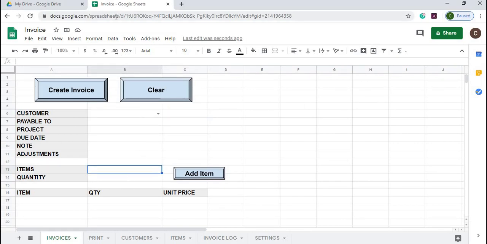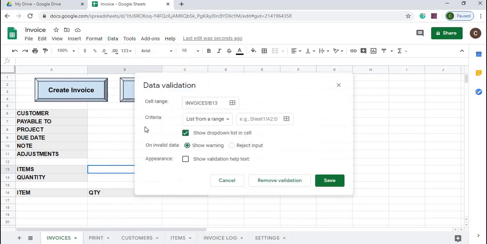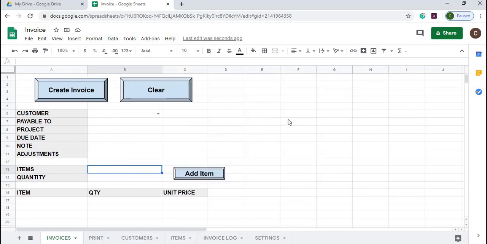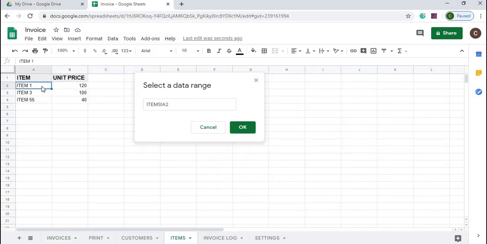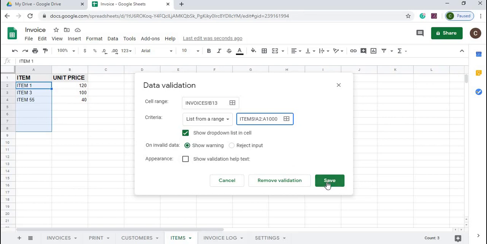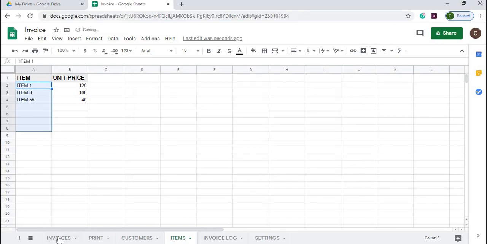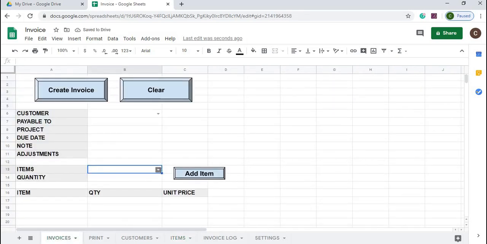I'm going to do the same thing for items. I'm going to go data validation, list from a range, click this, go to items. I'm down here, highlight there, and change this to 1,000. Hit OK. Now I can have up to 1,000 items. I'll go back over to invoices. And now I got that populated.